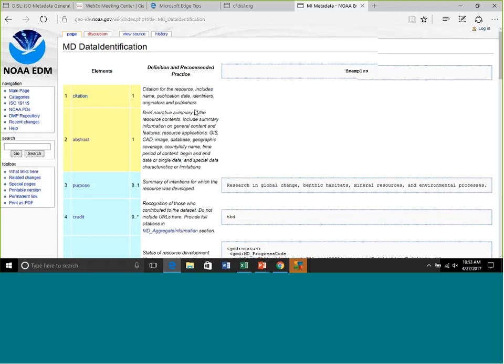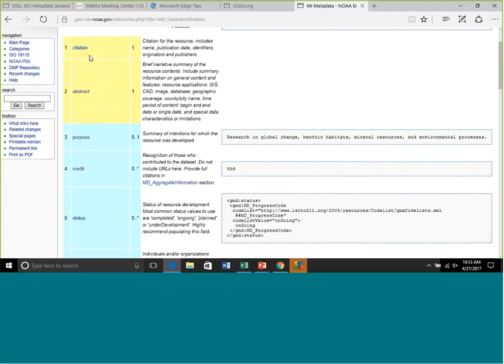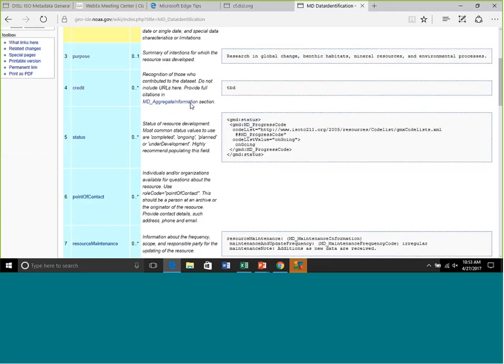And then in identification, you have to have a citation, which is where you put the publication dates and the title of your data set. Abstract is important. That basically explains what's included in the data set. Purpose is actually optional because in a lot of cases, whatever reason you collected the data to do your study is not necessarily going to be relevant to whatever someone else is doing with their data set.